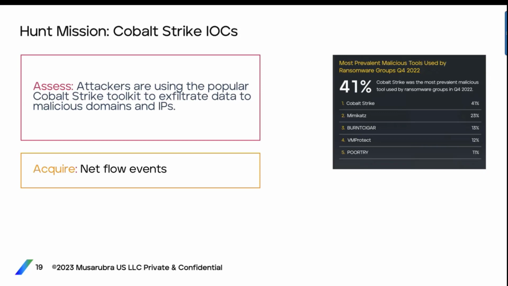All right, so in that latest threat report, as I said, they talked about Cobalt Strike quite a bit. One of the most interesting findings in there is that Cobalt Strike was the most prevalent malicious tool used by ransomware groups in Q4 of 2022. Of course, as they're writing the report in February, they have to look back to the previous quarter.